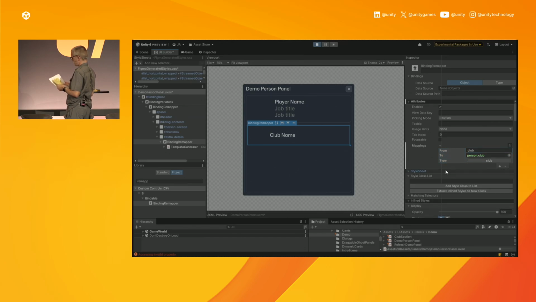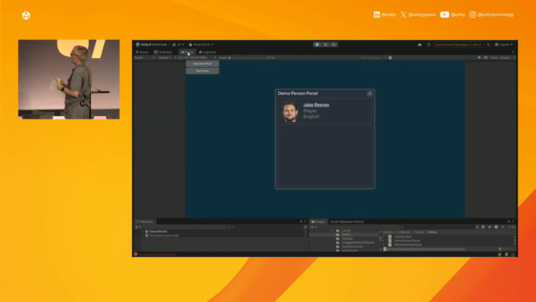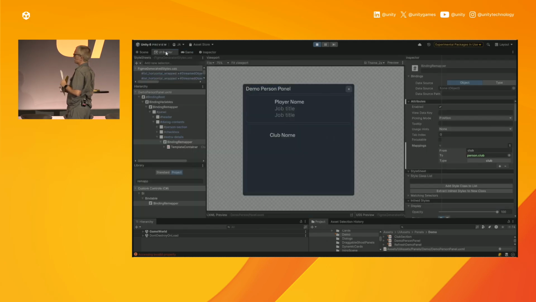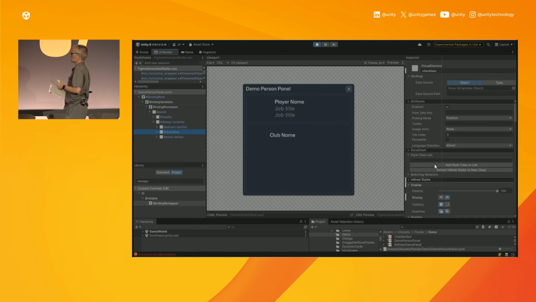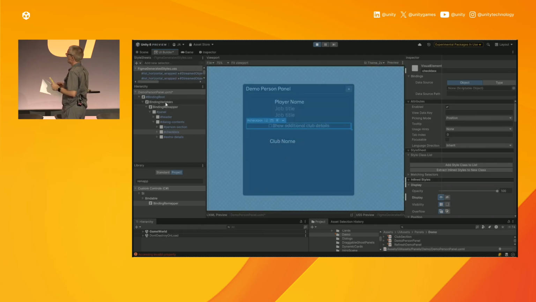And then we're going to save it, and we're going to refresh and go back into the game in the editor, and we'll see that it's worked once it's refreshed. And again, you can cycle through them and see that. Now we want to add something a little bit interactive. So we're going to add a checkbox that allows us to hide the club details if we want to. So we're adding the checkbox in here.